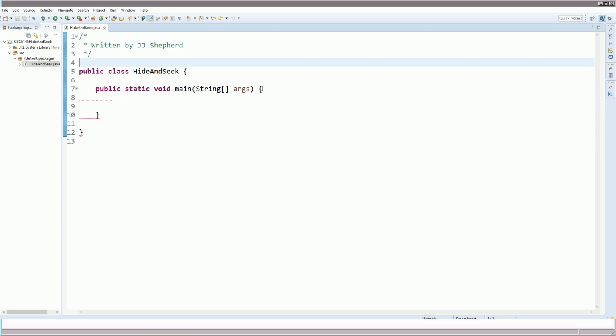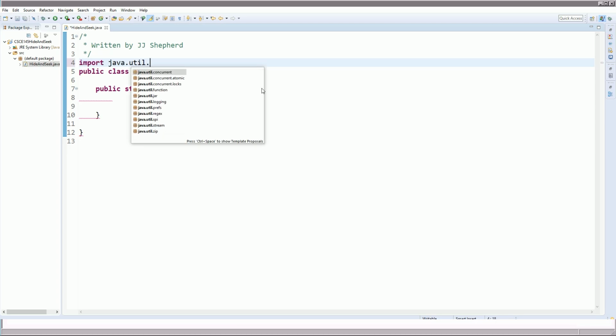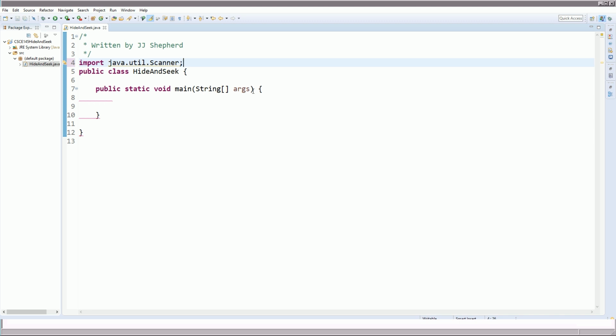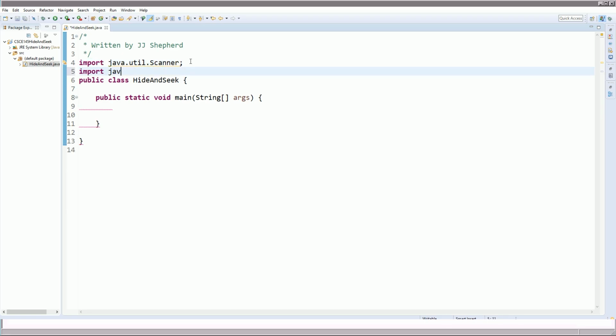Now before we start, there were a couple of things that were mentioned in the project description. First of all, the player needs to be able to interact with the game, so we need some form of user input. So we're going to import java.util.Scanner in order to have some form of user input. We also mentioned that the goal position was going to be randomly selected. So we're going to also import java.util.Random in order to use that type Random.